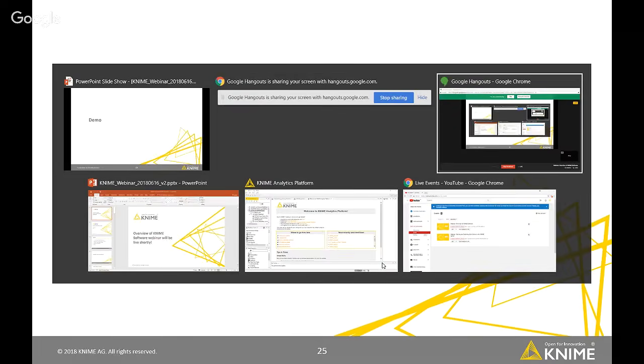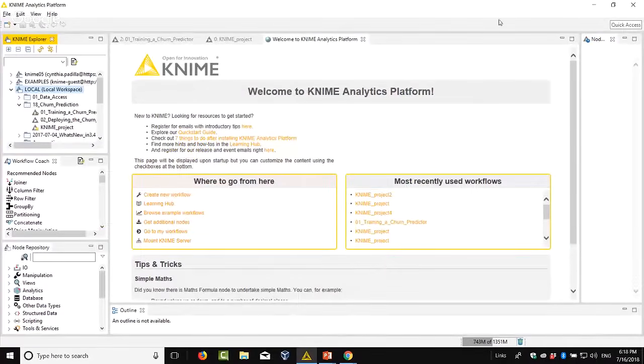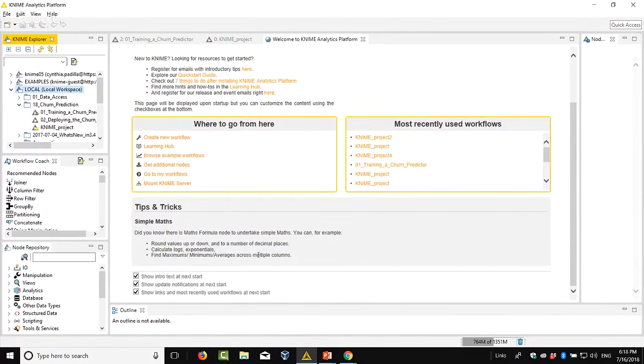So next, let's go into the demo. I'm going to show you the KNIME Analytics Platform. When you first install the platform or you open the Analytics Platform, you get this screen, which tells you, welcome to the KNIME Analytics Platform. There are some settings you can change, so you can stop notifications.